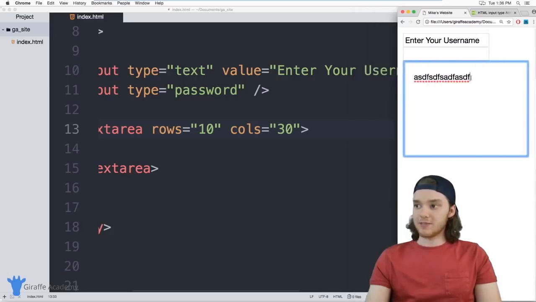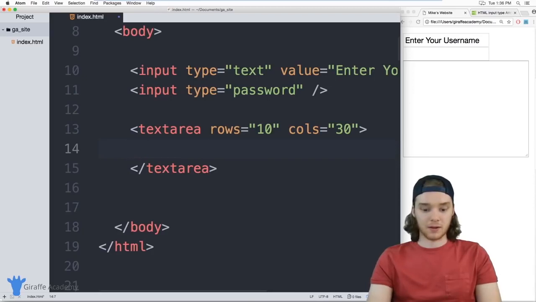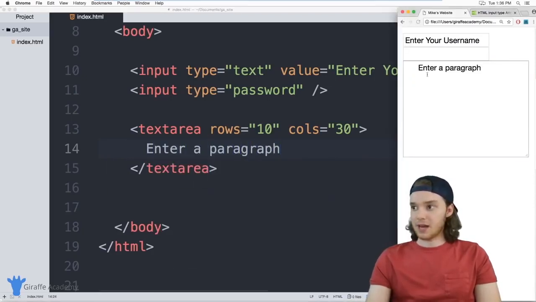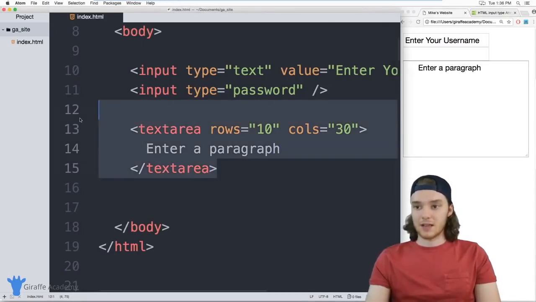And you can also define default text for a text area. So inside of these two textarea tags, I could just type, enter a paragraph. And now that text is going to be in there by default. So that's the text area field. And that's pretty fun.